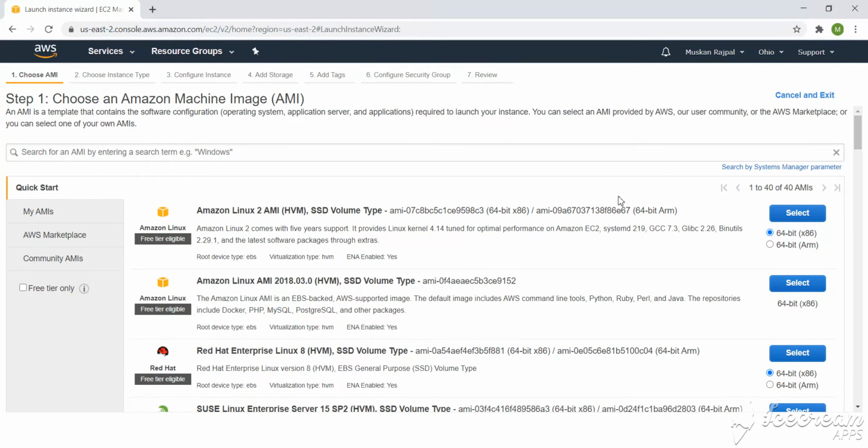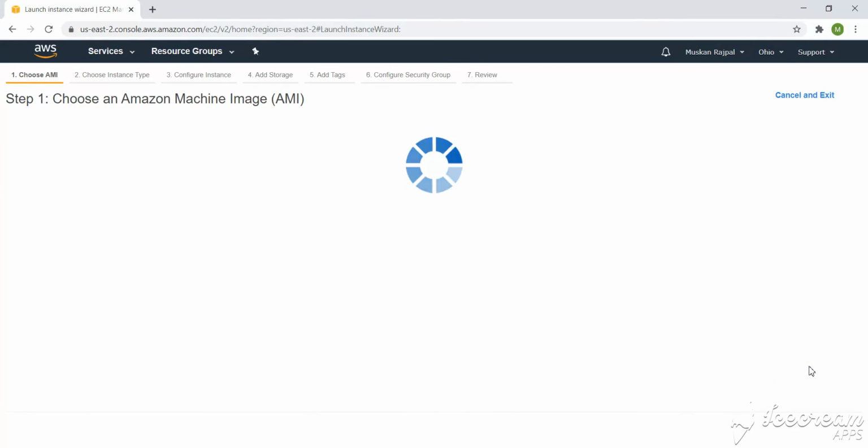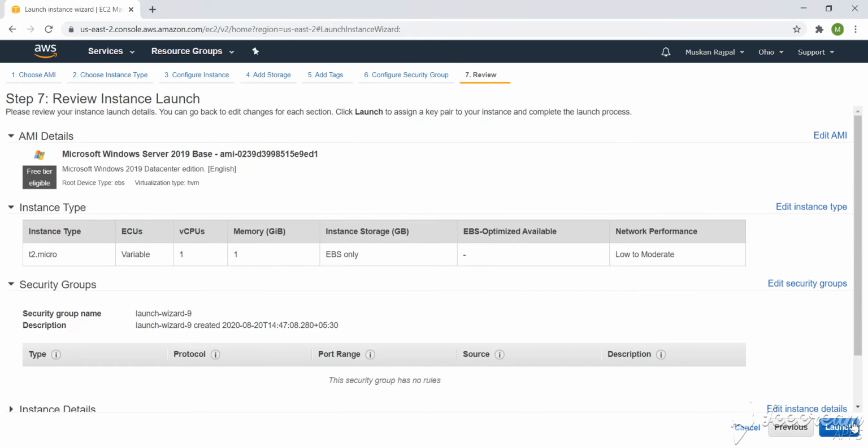So here we can see that there are many instances in front of us, but as I am working on Windows, I am opening the Windows 64-bit. Now here I am clicking on review and launch, and now on launch.